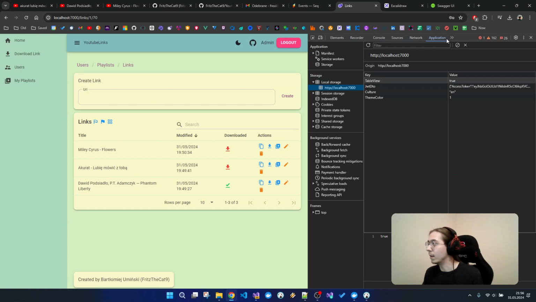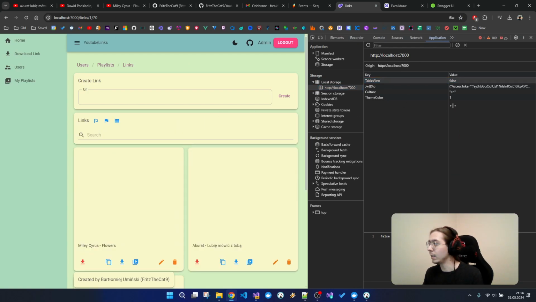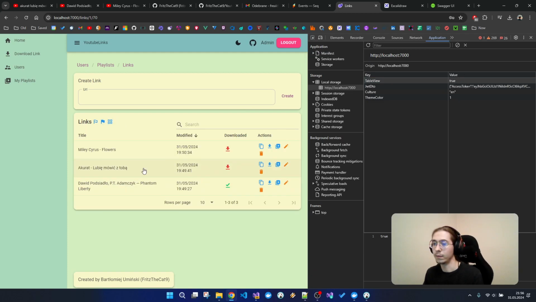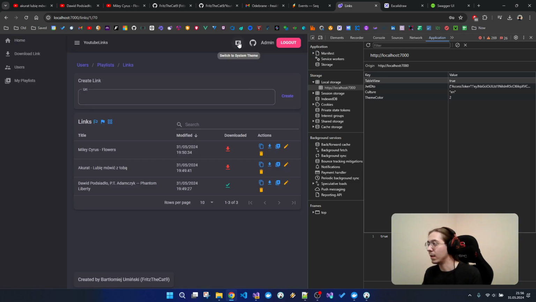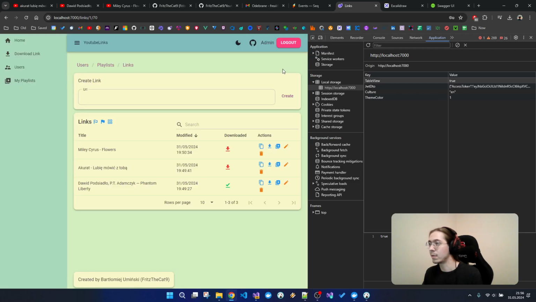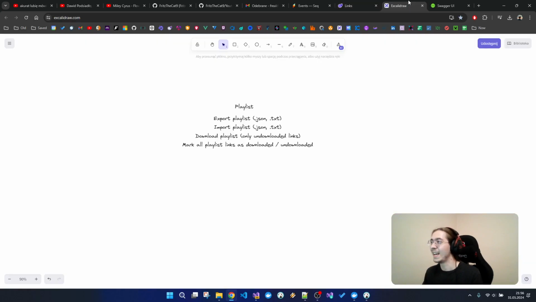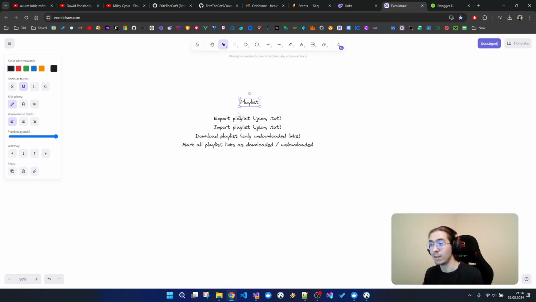So let me see it. Table view true, and now I click table view false, table view true. Yeah, and the theme color is here, so when I switch, the theme is switching. Yeah, let's go. Another exciting feature here.